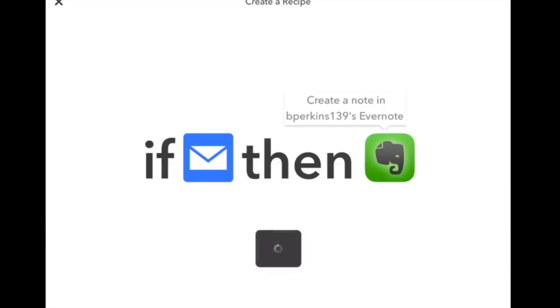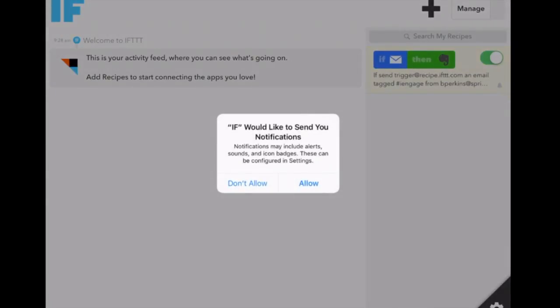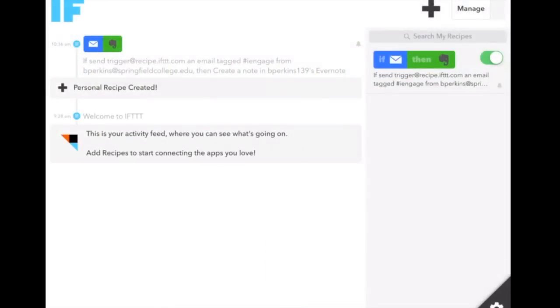Hit next, and now I have that tag and it's automatically attached to my account. So once I give it authentication, I can see a recipe notification when it runs. So I get a notification from the app saying, okay, I made a note. Hit finish, and now that recipe is created, and you can have as many of these as you want. It's a way to be more productive. It automates your life inside there. So I've got the notifications right there, and there's my recipe.